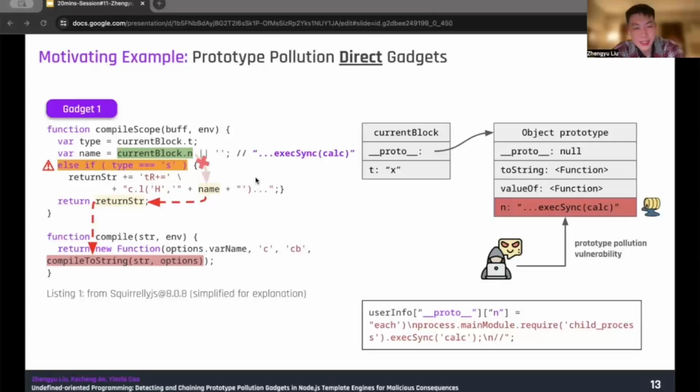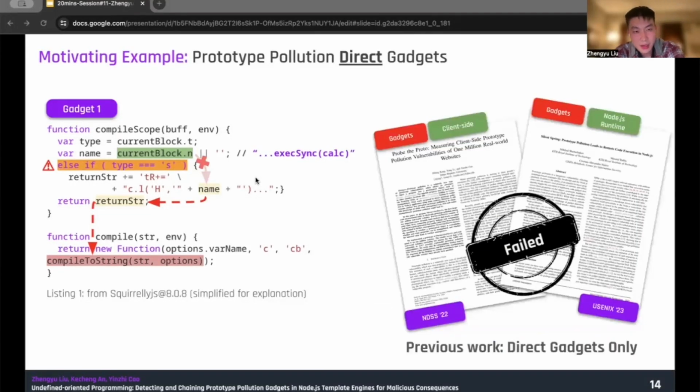However, we don't always get what we expect. There is an if condition on line 4, highlighted in orange, which will block the attacker's payload from reaching the sink. That said, under normal program execution, the variable type would never equal the string s, and actually this branch is dead code. So the direct edge is no longer working in this case. It's also where the previous work failed, as they only support detecting this kind of direct prototype pollution gadget.